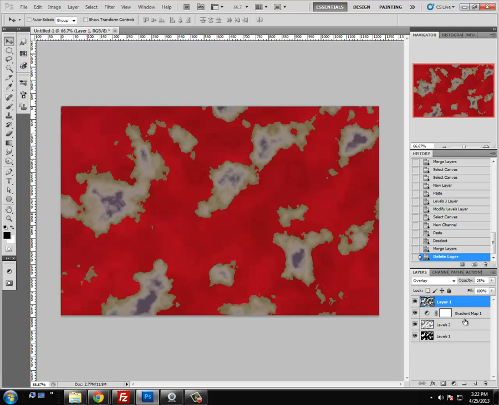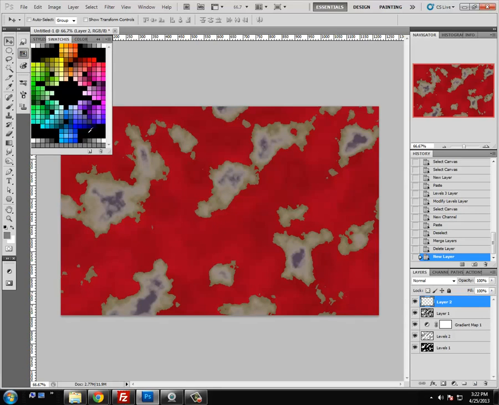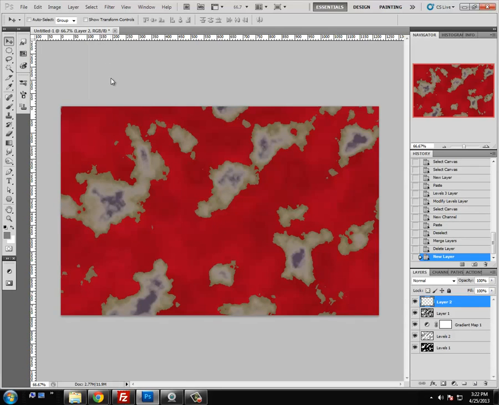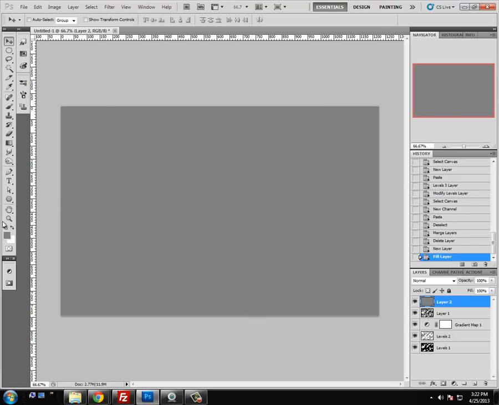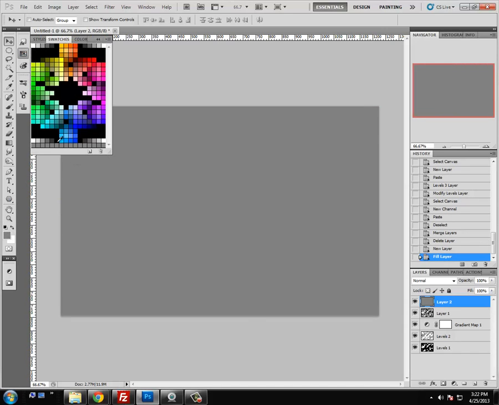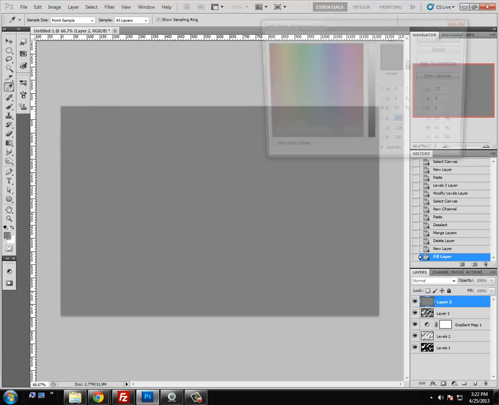Here's our water. Make a new layer and make it 50% gray. If you don't know how to do that, in fact, I have this whole line down here. It's just 50% gray because I use it a lot.